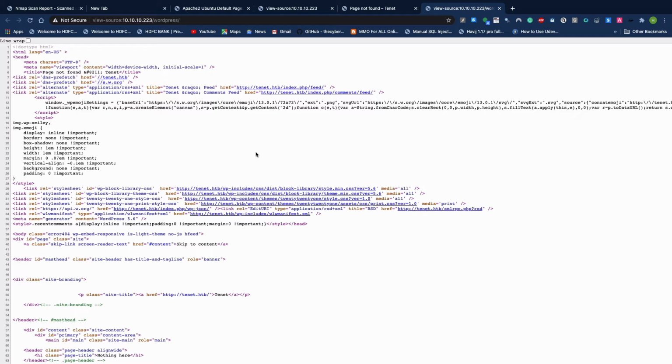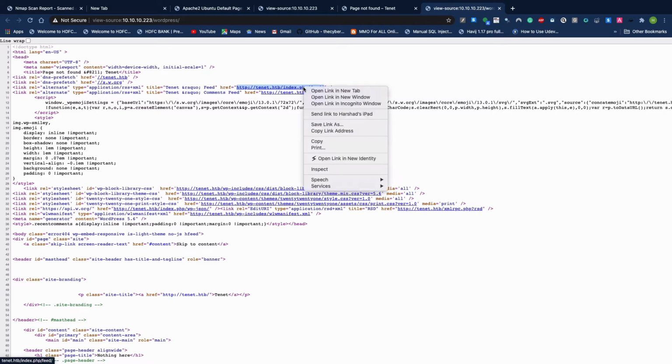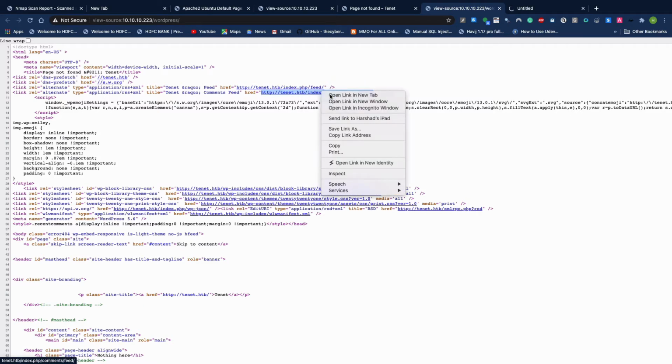Then I am doing a view source, and you can see clearly we have the domain name available there, tenet.stb. Now here some comment sections are available. As you can see, the href links are available. Let me try to open that link and check what exactly it is.